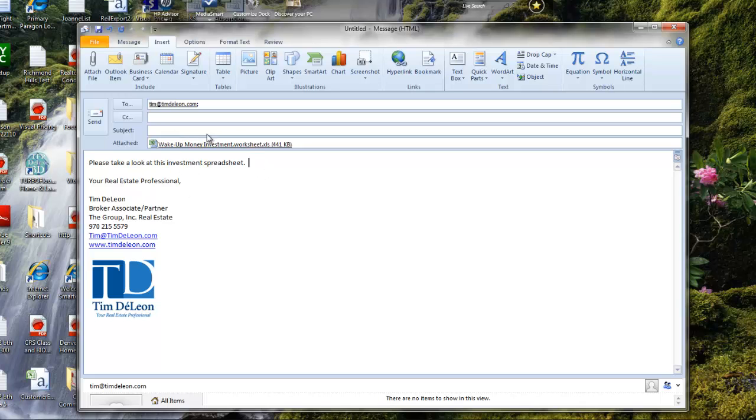You don't want to send them or provide them the password. There's no reason for them to have a password, and if they have a password, they can take your information out of there. So there's no reason to do that. So it's a great tool to share with your investors, and a great tool to help market yourself.